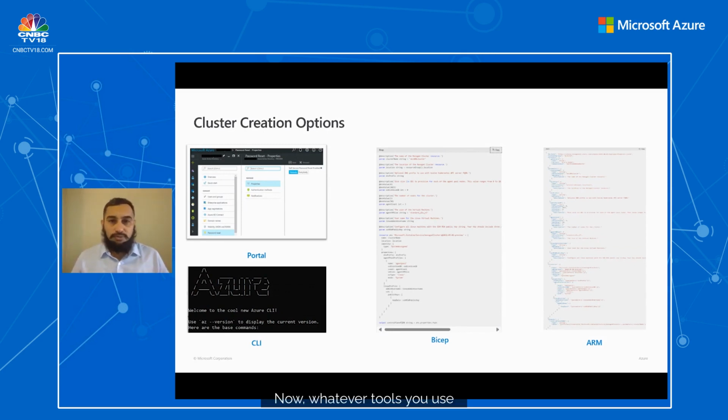Whatever tools you use, in the end, the Kubernetes cluster would be created the same. There would be some preview features which would not be available on the portal, and hence you may have to go to the CLI to do it. But those are the only ones you should think about.